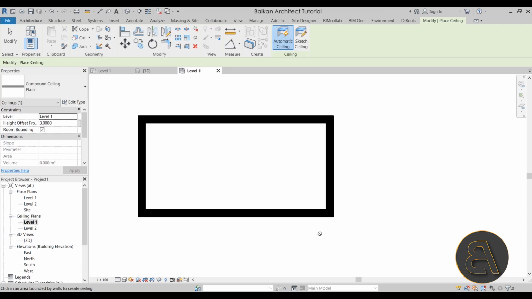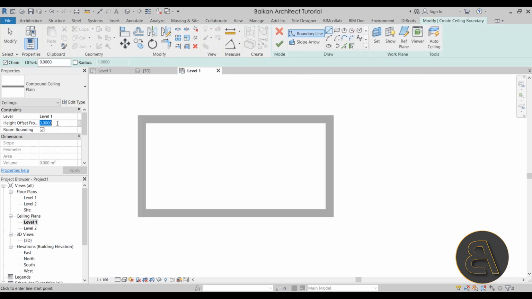Next, you go here, the whole thing highlights, you click once, and there you go, you have your ceiling. Now for the second ceiling, you want to switch to sketch ceiling. Next, you want to change the offset to something a little bit lower. So I like to give it a 10 centimeter offset, sometimes more, sometimes less. So let's go with 2.9 meters.